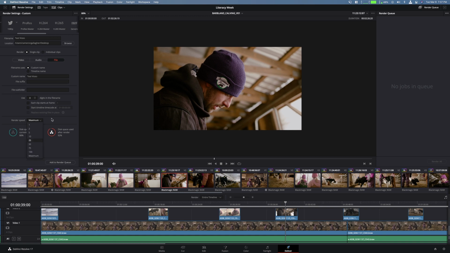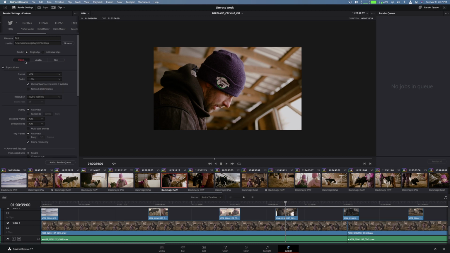You can also do render speed. Again, you're probably not going to have to do too much unless you're just changing this, or you could always go with the timeline name. In my case, I want to go with the custom name. That way I can customize it and just write test. So again, right now we have video, MP4, H.264, 1080, and we have our audio checked in our file.